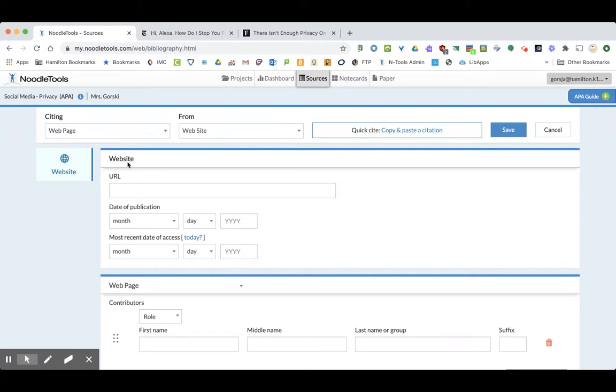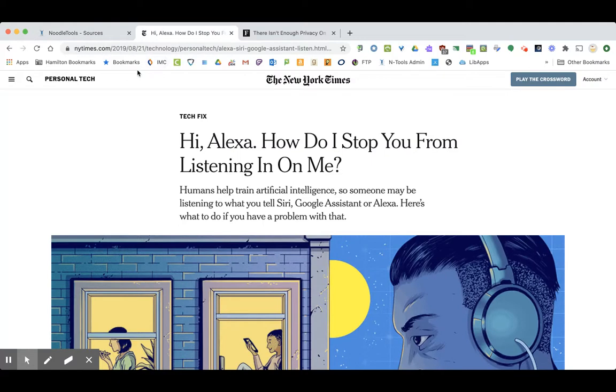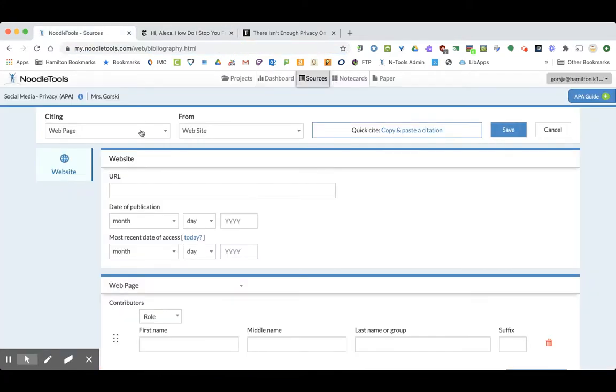All right, so now I need to go to my web page, and this is where you're going to want to have both screens open. And it's asking for the URL for my first web page. In this case, for my privacy project, one of the articles that I cited is this one from the New York Times with the article title, "Hi Alexa, how do I stop you from listening in on me?" So the URL is, of course, right here on the top. You are going to copy that and go back to your other tab and paste that in.